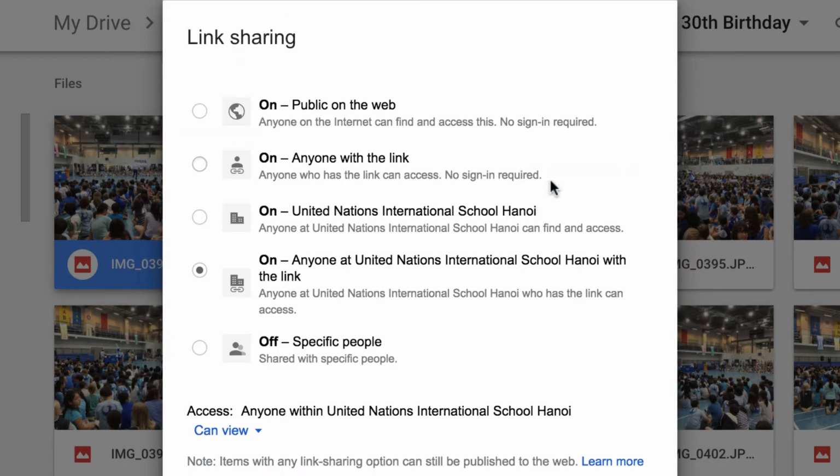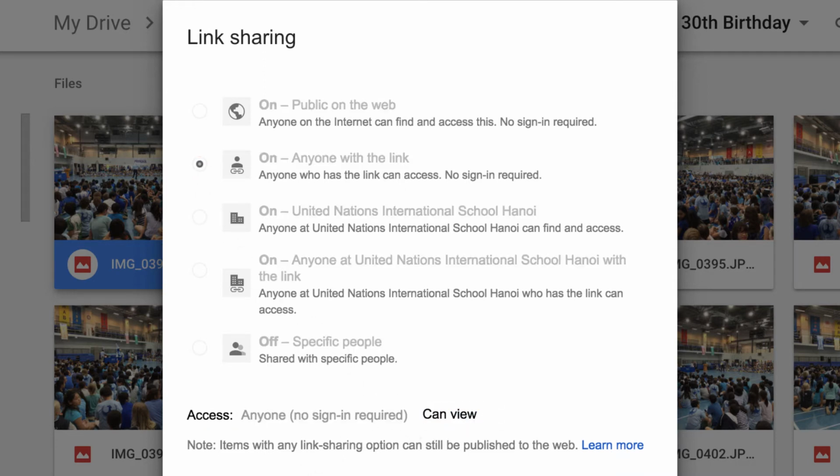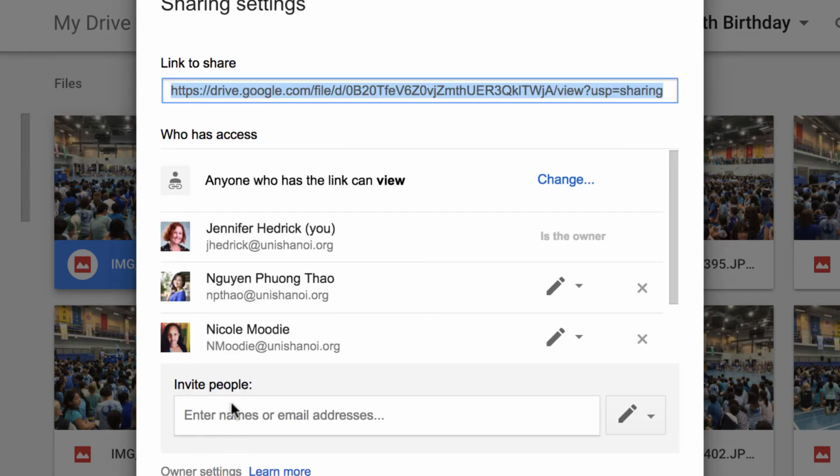set it to On, anyone with the link. And down here, it should say View. Save. Check your sharing settings one more time and click Done.